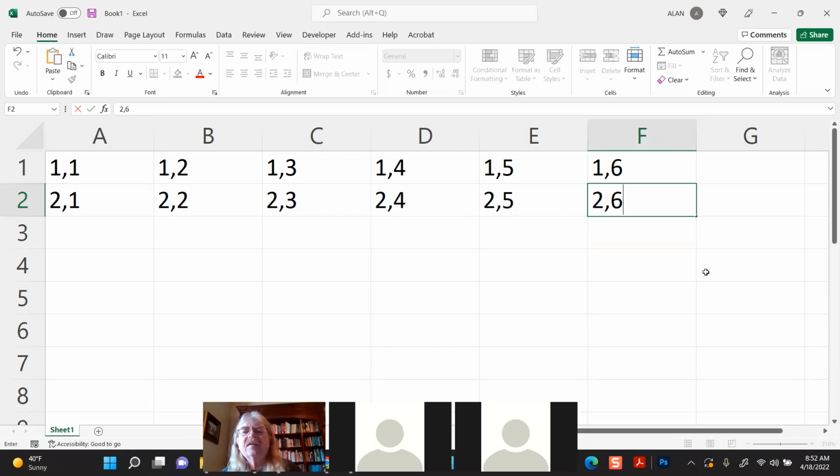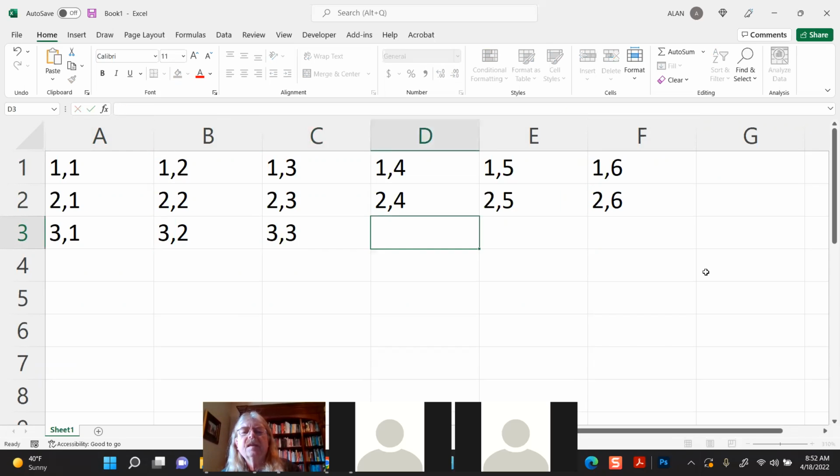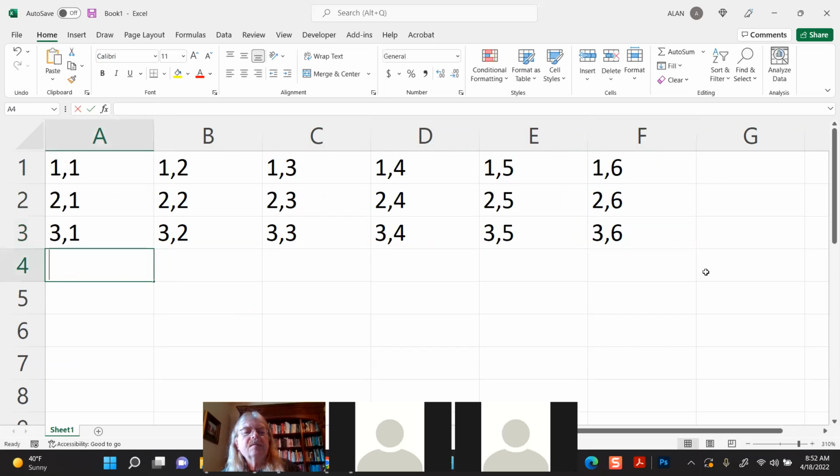In each case, I've got a pair of numbers. The first one represents what happens on the first die or the first roll, and the second one is, of course, the second. And we're going to discover that there are 36 possible outcomes.